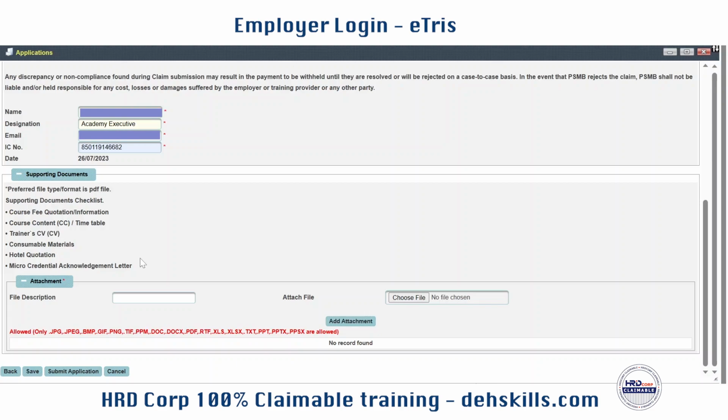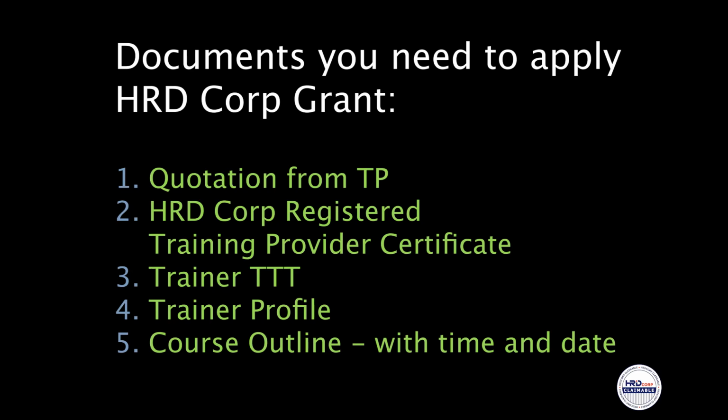Once you submit the application, you need to wait. If the HRD Corp officers agree, they will approve your grant within 1 day. If not, you'll need to check the inbox in the e-TRiS system for any queries. Once you submit the application, that's all. I will show you the attached file here. Final stage, just submit the application. Thank you so much.